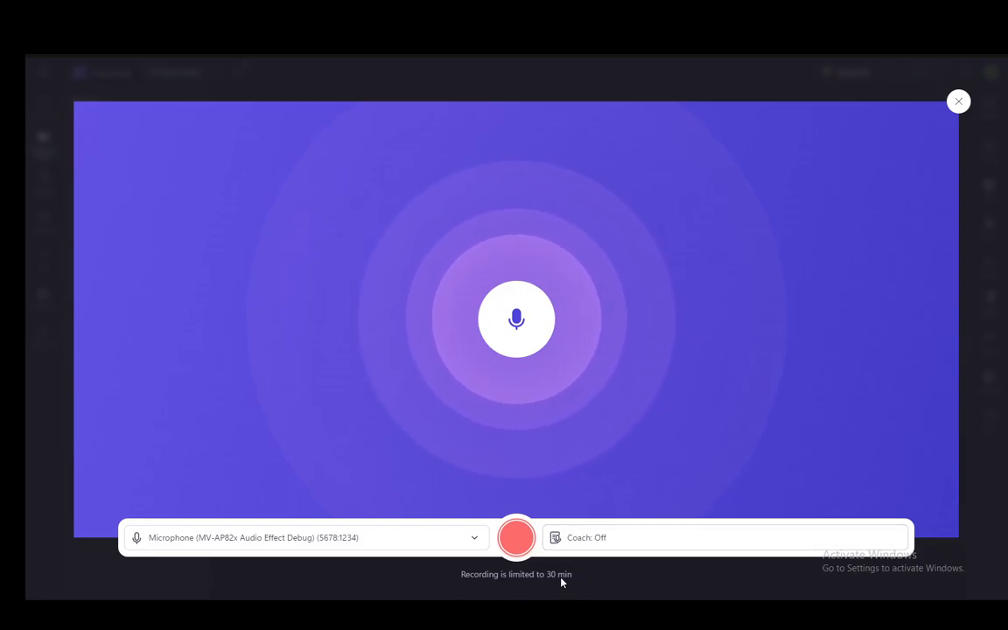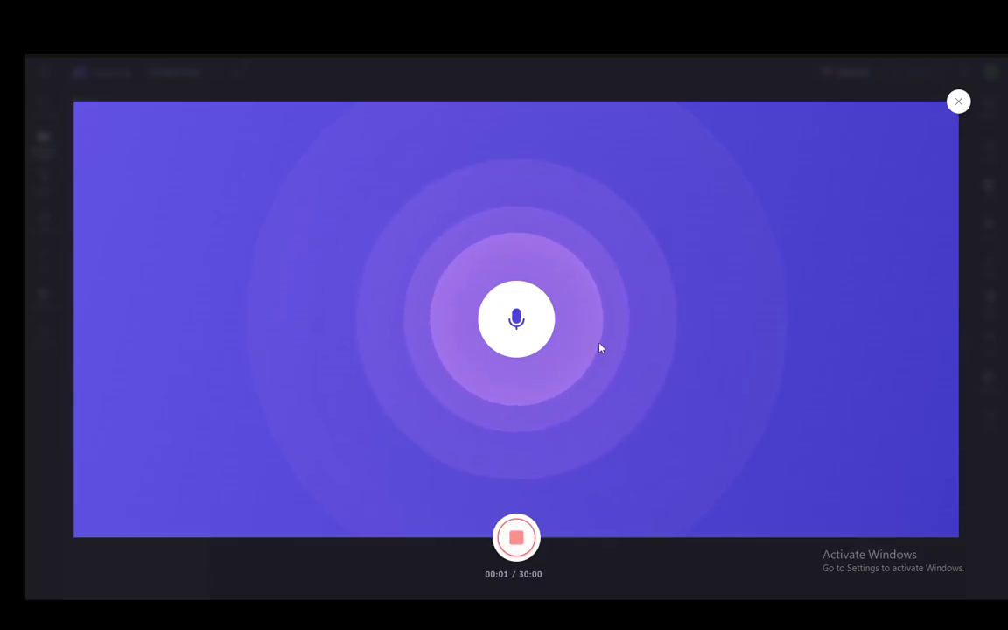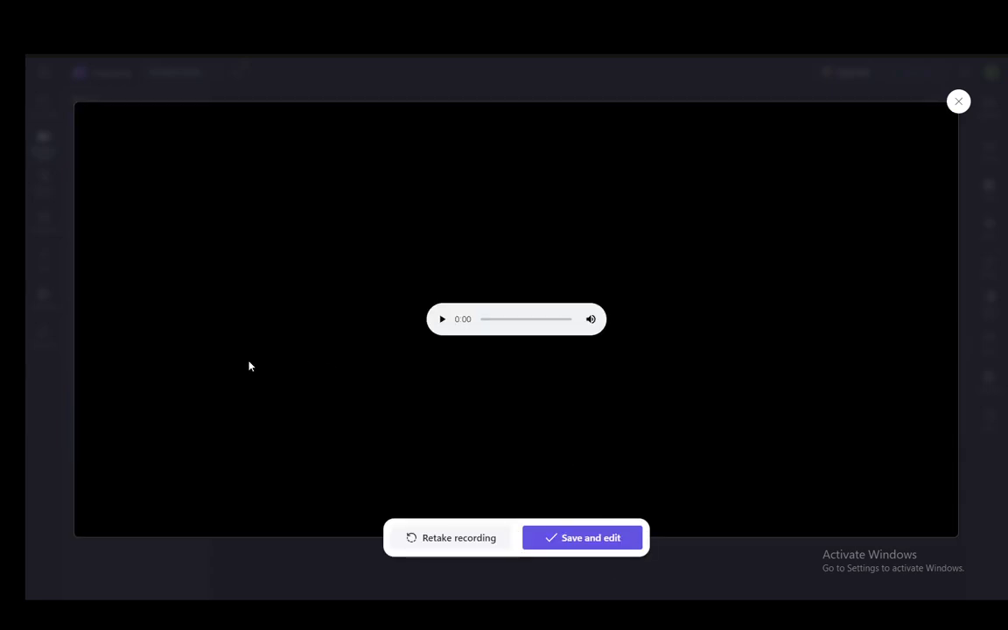And the recording is limited to 30 minutes for the free version. I'm not sure if it's different for the premium. It might be, but all you have to do to record voice is just click here, and now you'll start recording your voice, and everything you've recorded will be stored in the timeline or in your media. And if I stop it, you will see that you have a preview of the voice that you've recorded.